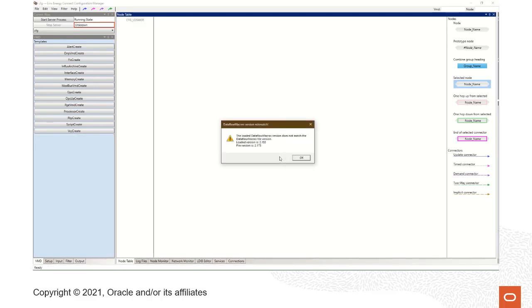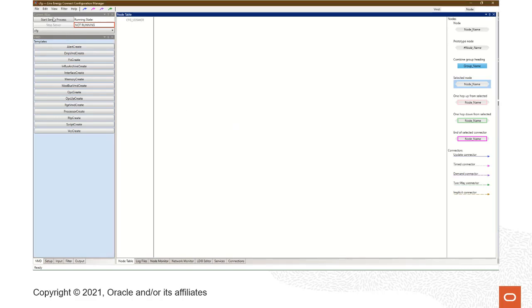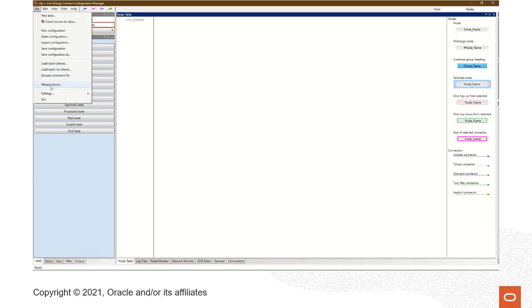If you get this message, it means the configuration file you're importing doesn't contain the latest macro definitions included with your installation of LEC Server, and you'll need to update them. So I'll click OK to this message and click File, Reload Macros.